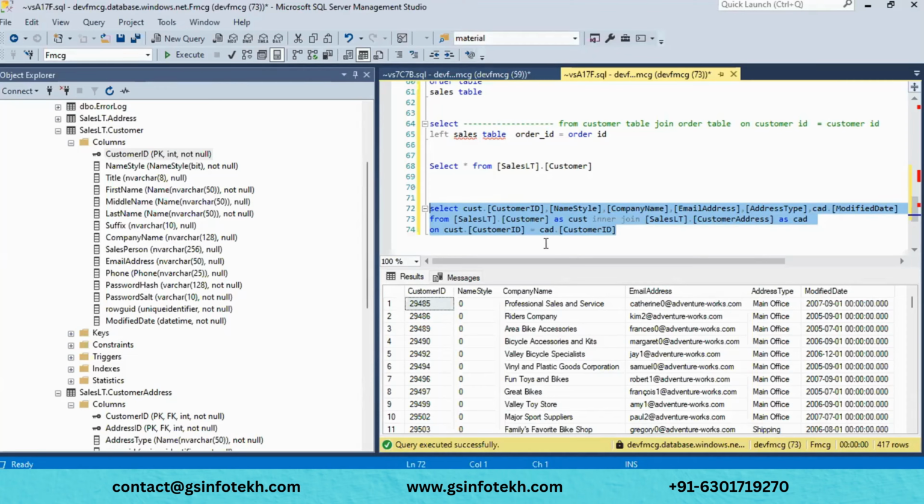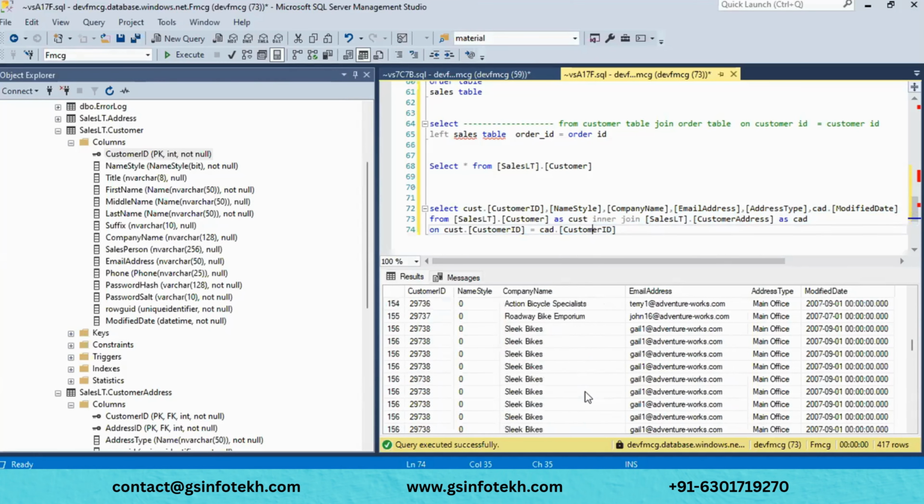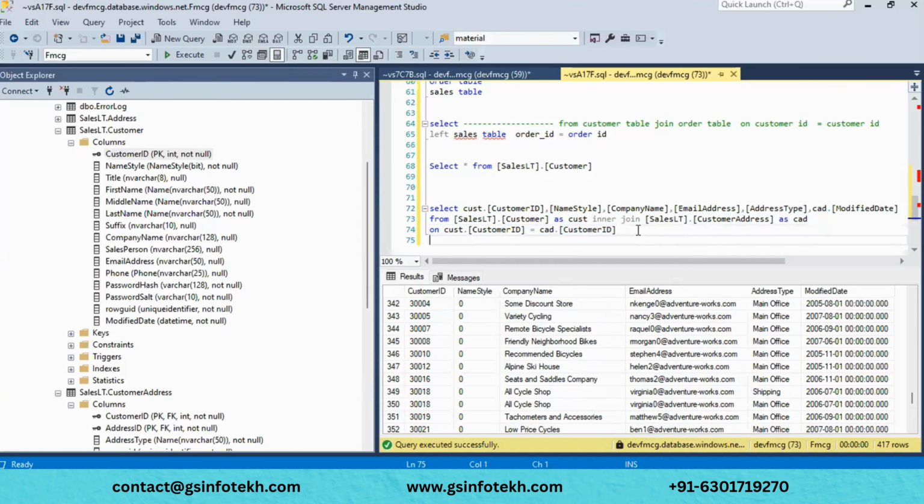Okay, this is all about the inner join. What this inner join will do is, whatever the fields are matching, based upon this ID and that field, that data will be displayed here, only the matching data.